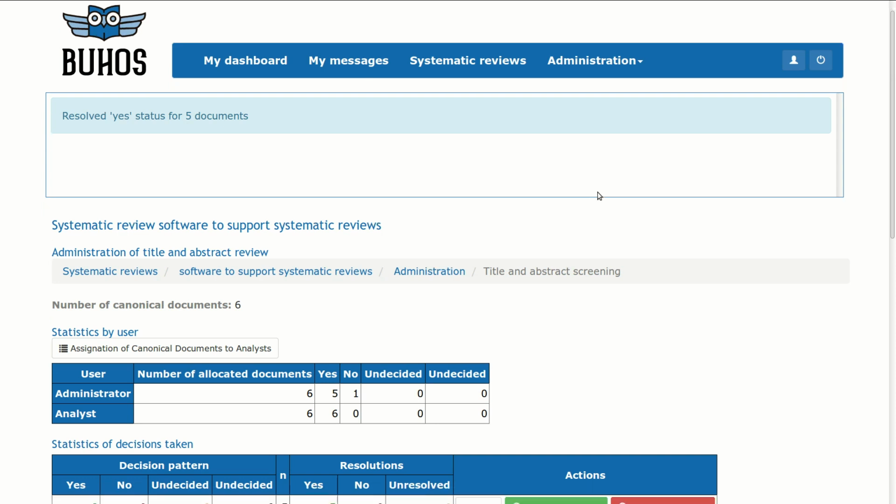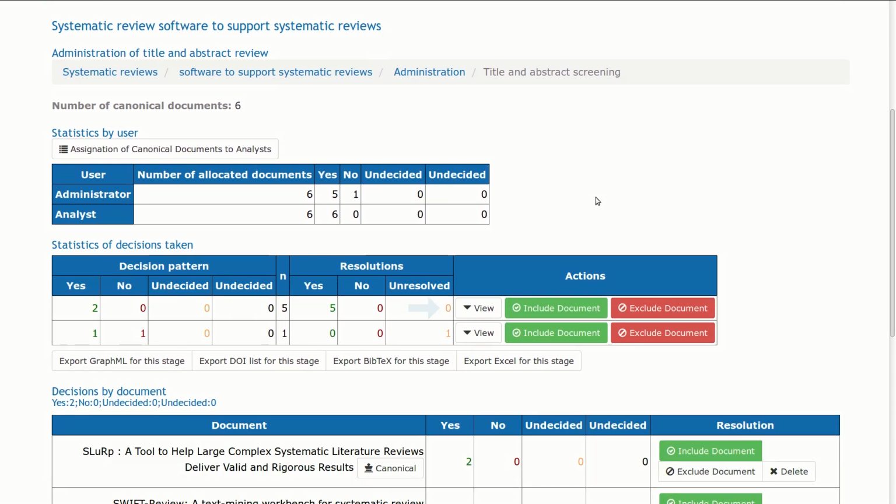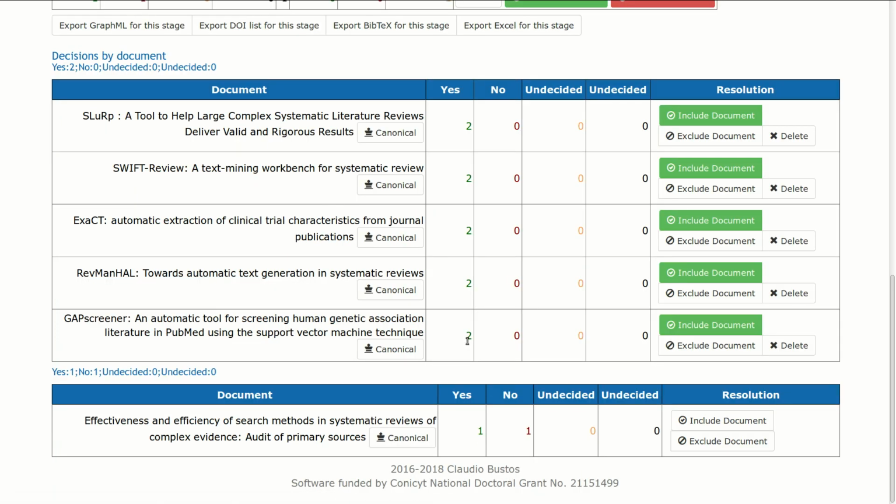The resolutions for the texts will have changed from No Resolution to Include. To see for which texts the discrepancy occurred, click on the View button. That text will be precisely the one that an administrator pointed out was invalid.